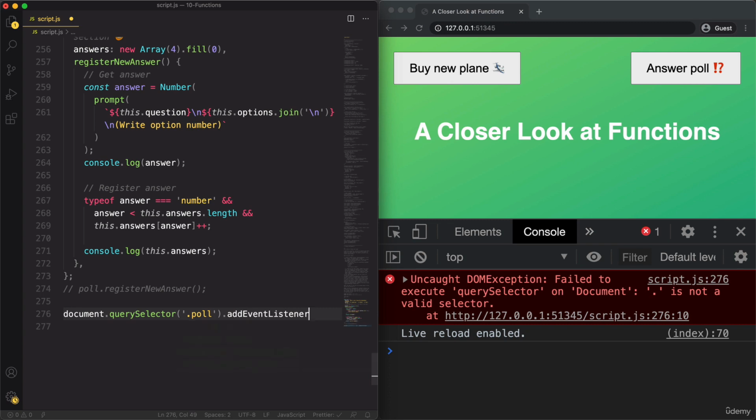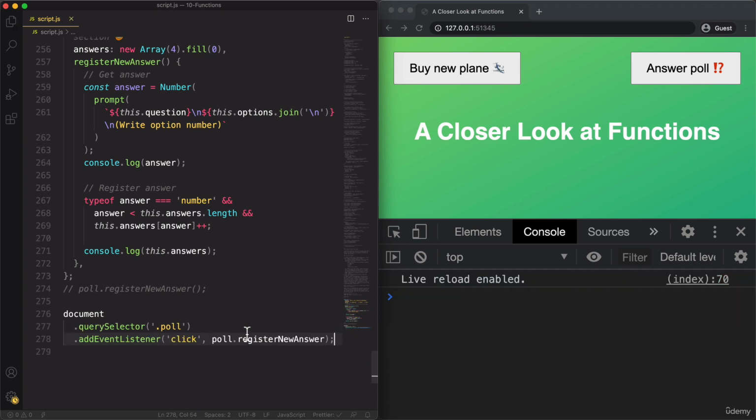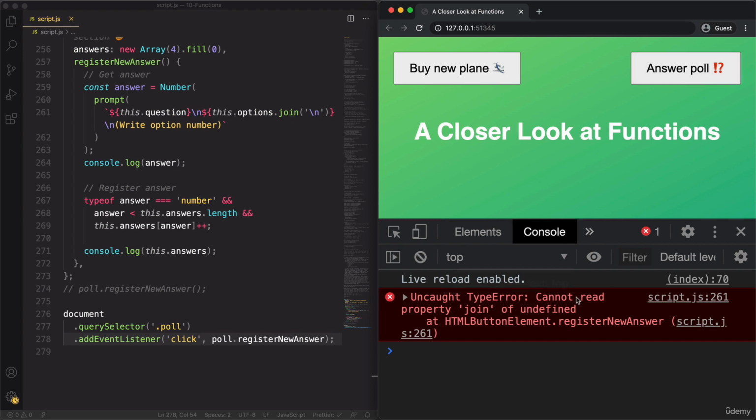So poll.addEventListener, click, and now the function that we want to execute. And so that is poll.registerNewAnswer. All right. Now, do you think that this will work like this? Let's give it a save actually. And there is an error, and that's because we're trying to read property join of undefined right here.